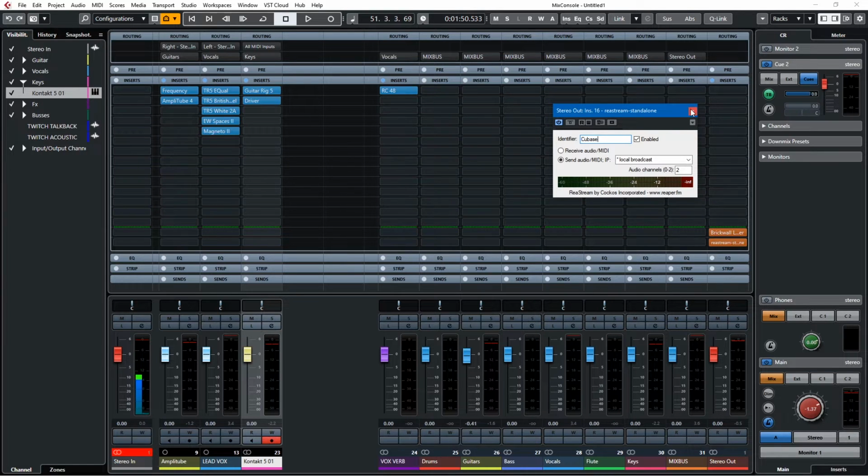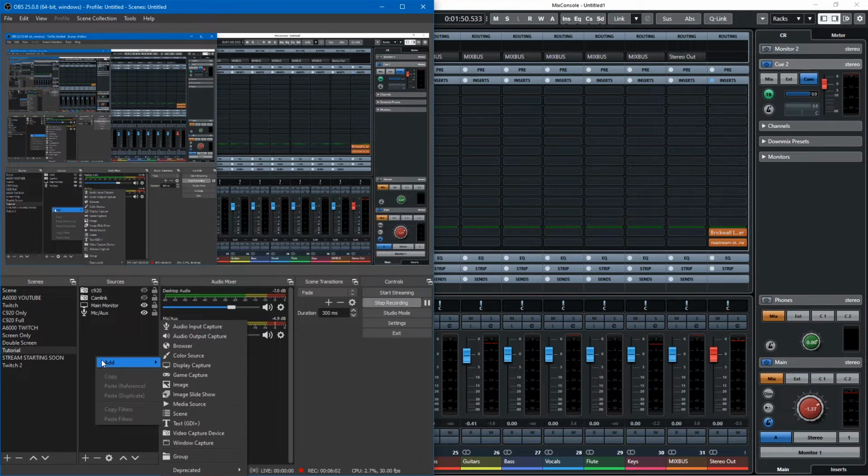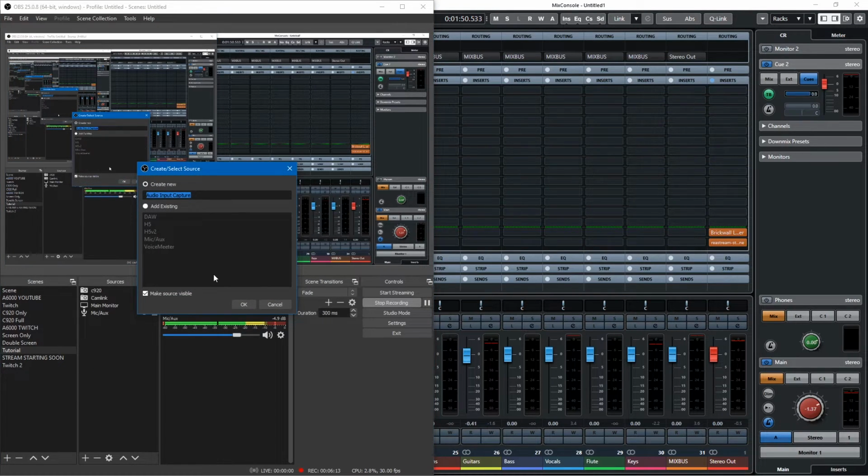And we can close that out. Now, I'll go back to OBS here, and I'll add an audio source. Now you may think you might want an audio output capture, but that actually won't work. You need to add an audio input capture. And we'll call this audio input capture Cubase.